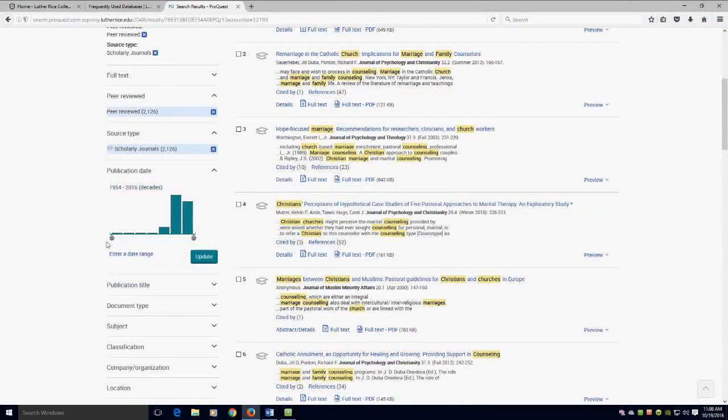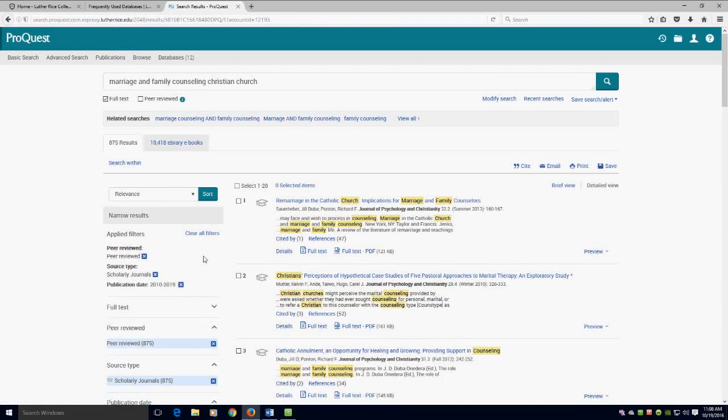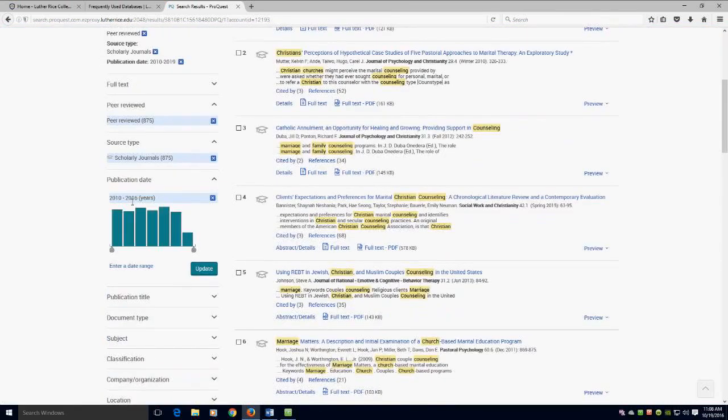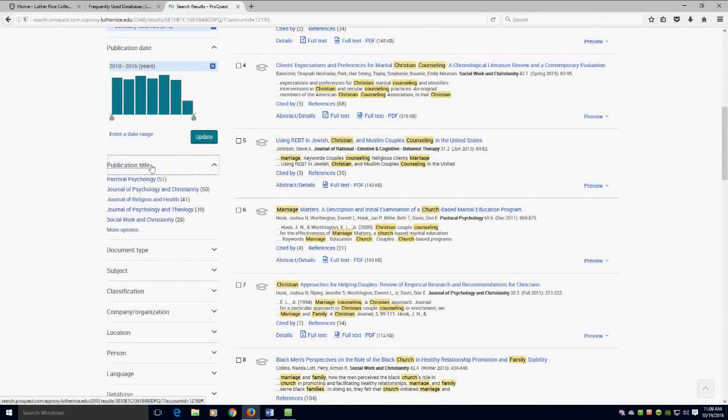Also, you have date limiters, similar to the other database if you use that, or similar to EBSCO. You can limit, let's do the last, since 2010, published since 2010. Okay, now we're down to 875. And then the reason why I wanted to do a more broad search is so I could show you guys you can limit by journal title.